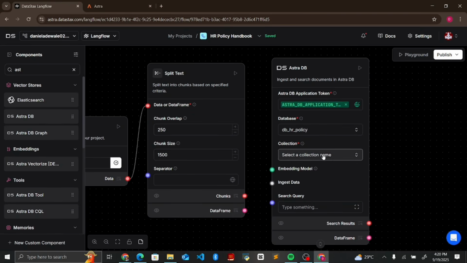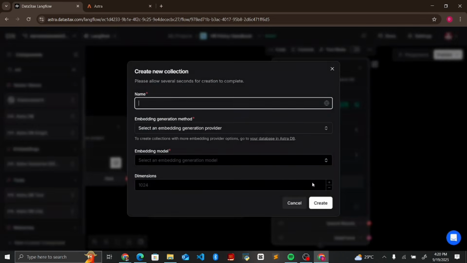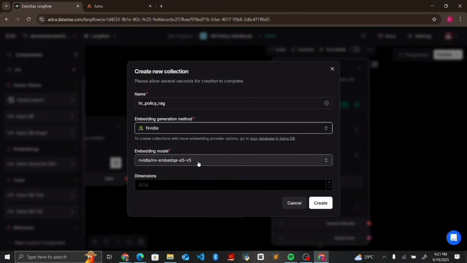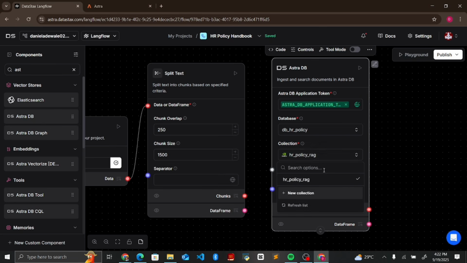Alright, so now I'm going to create a new collection. You can see that this has appeared. So I'm going to click on new collection. Then the name of this will be HR policy. Then in this particular place, you can either choose bring your own or NVIDIA here. When you choose bring your own, you have to attach an external embedder. I'm going to click on create. I'm going to come here and refresh the list. Alright, so we can see that our collection gets displayed here.